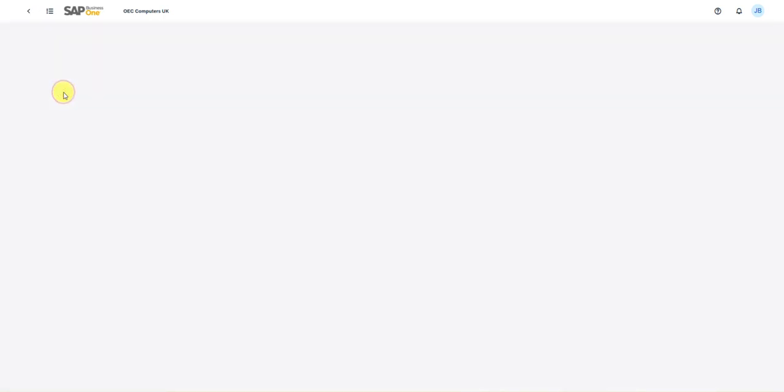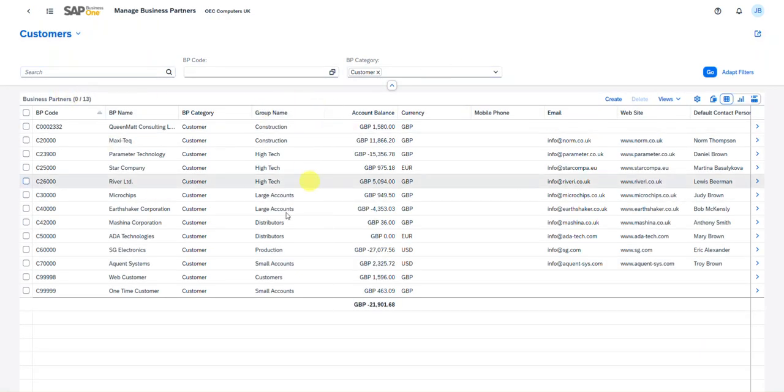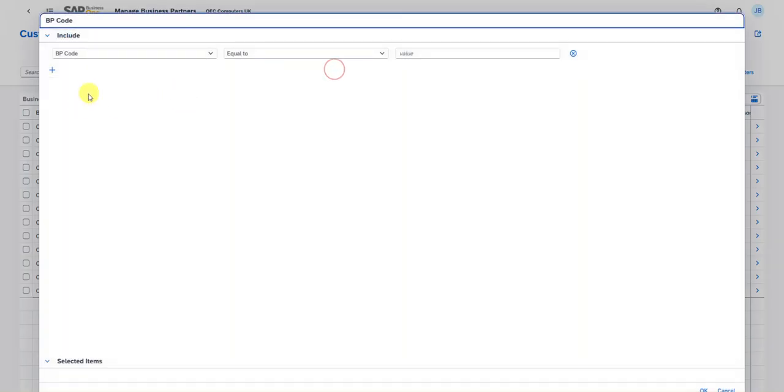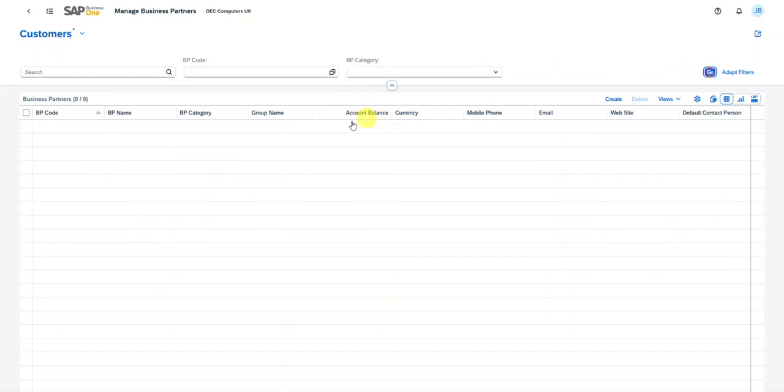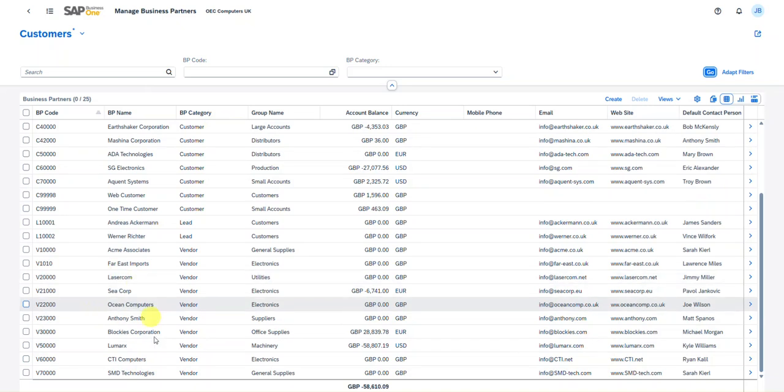If I click on this, you can see the list of all your customers, and you can make some selection criteria. For example, you can search for a particular customer or supplier. You can search by code. If you want to search by customer code, I can do that. I can also select this report based on a category. So let's say, for example, I'm not going to search for customers. I just want to pick both customers and suppliers, so you can see the result of this.